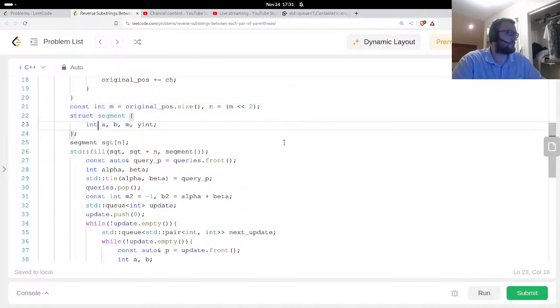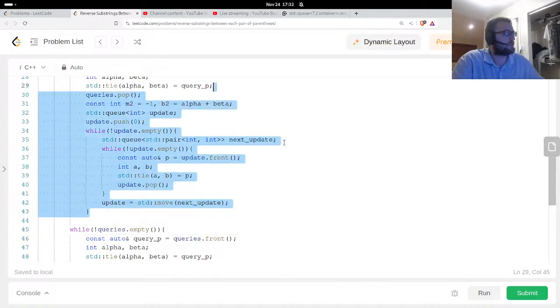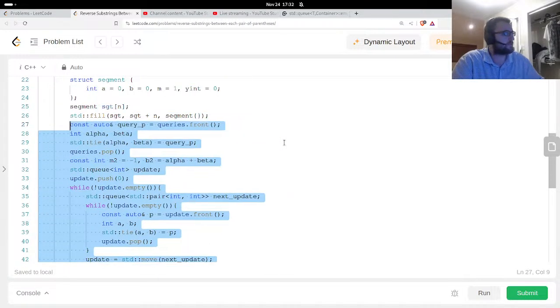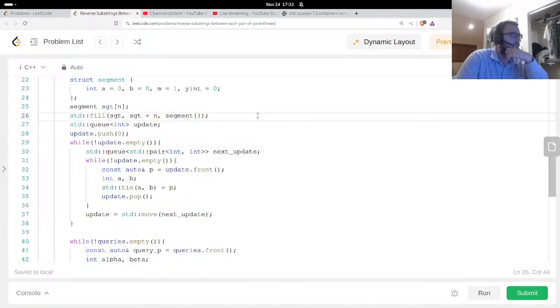These should probably be 0, 0, 1, 0. Okay. Let's push this back. Queries front, query P, alpha, beta, query P, pop queries. Okay, I don't need to do all that. No. Update, or initial, or just initial queue. This could actually be update.